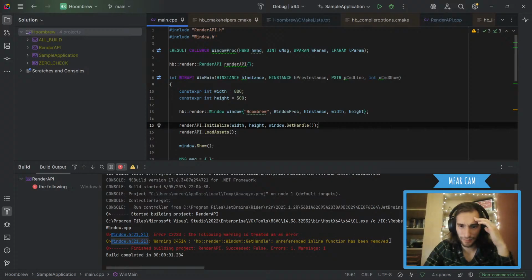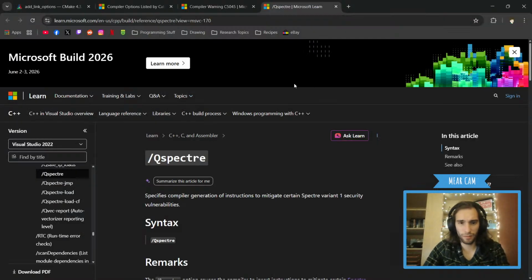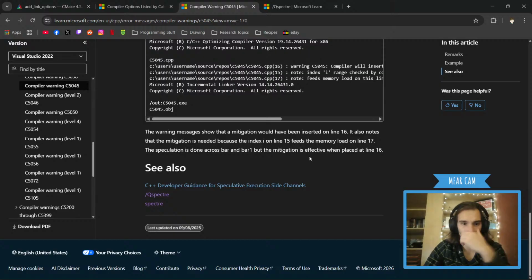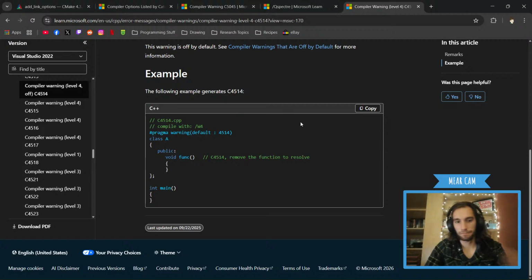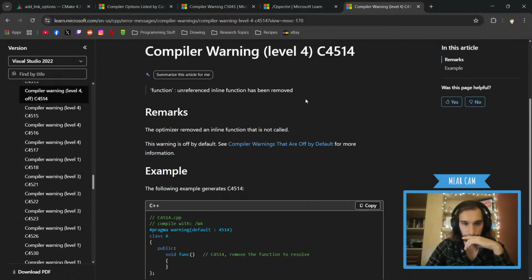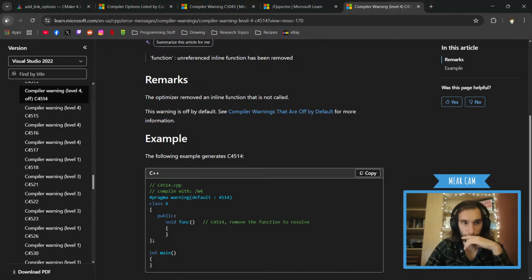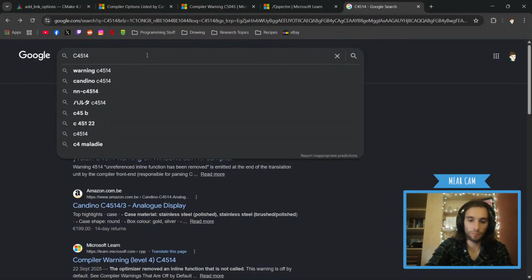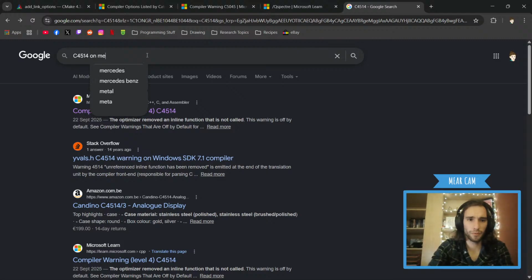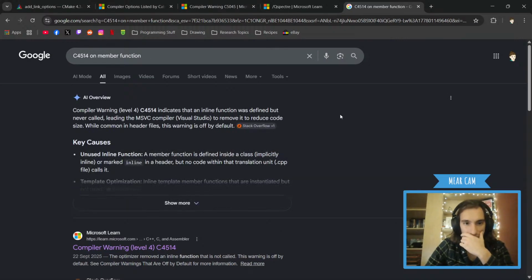Can't handle unread file has been removed. It's on member function. That's vector mitigation. Did I already close it? On member function? That's clearly called.